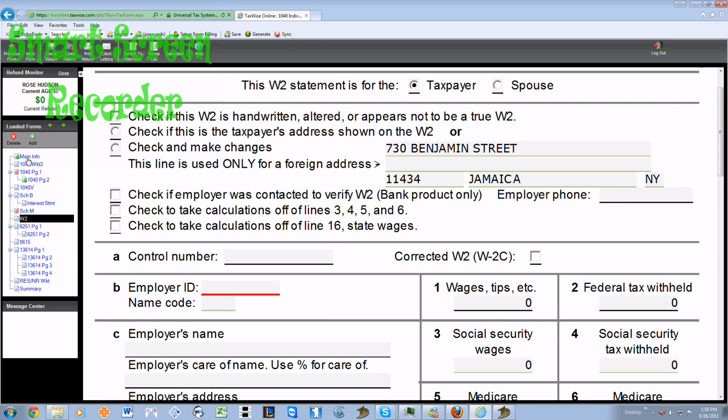On page 12, when you take a look at her wage and tax statement, her address from her job is actually 2715 Elm Street. However, her mailing address is 730 Benjamin Street. Now, in these situations, you want to always make sure to correctly put the address that is on her W-2 and not the one that's on the main information sheet. This does not change the one on the main information sheet. However, it does correct the one that's on the W-2.